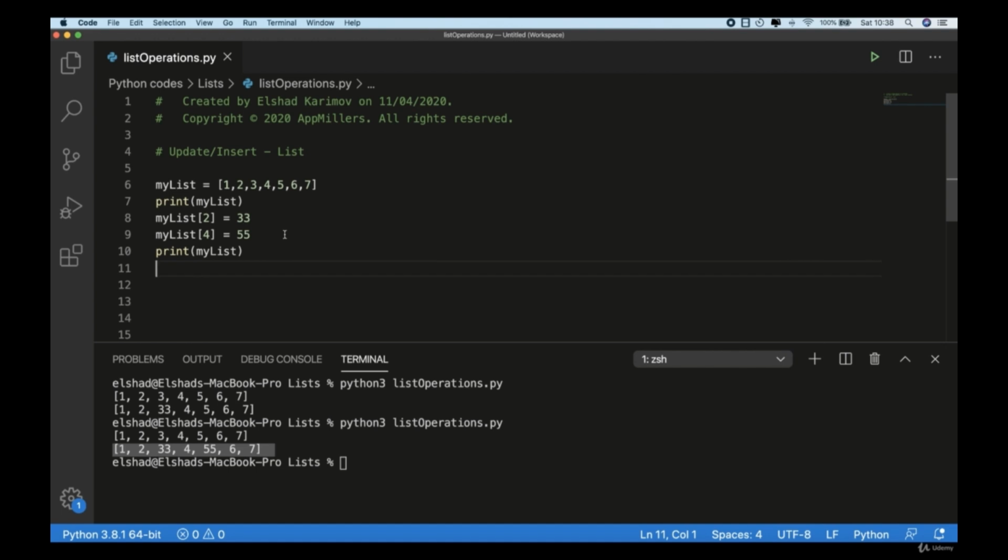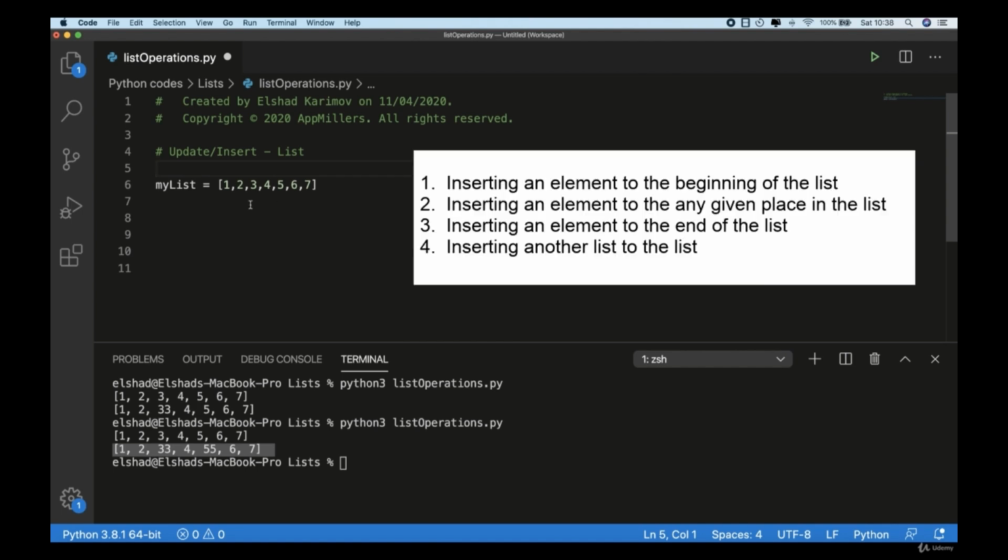So now let's see how insertion works in the list. So let me delete everything from here. We will see how insertion works now. There are 4 ways of inserting a value to the list. We can insert an element at the beginning of the list. We can insert an element at any given location. For example, if you want to insert here, we can insert. And we can insert an element at the end of the list. And the other way is we can have another list and we can take all elements of this list and append them at the end of this list.